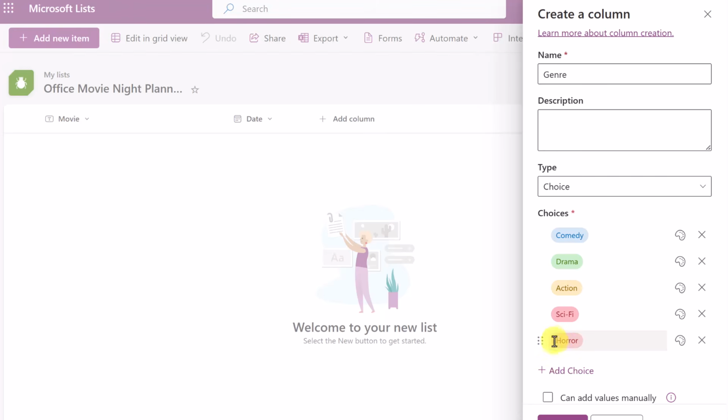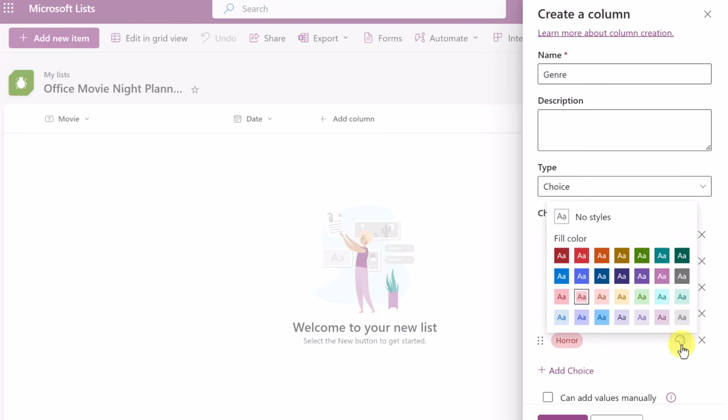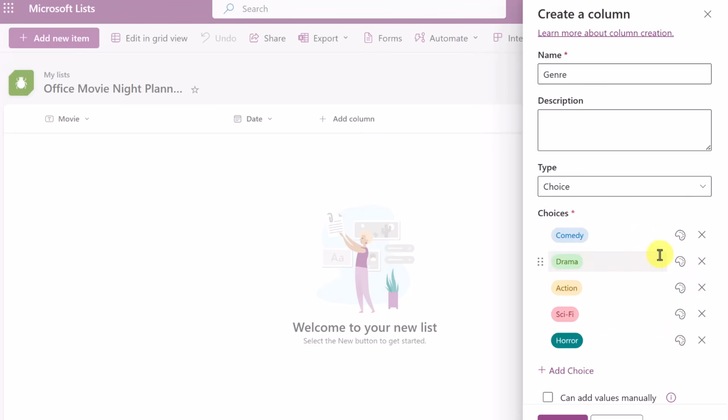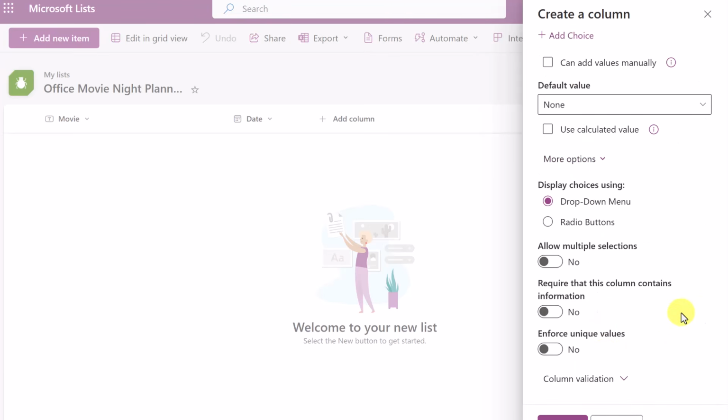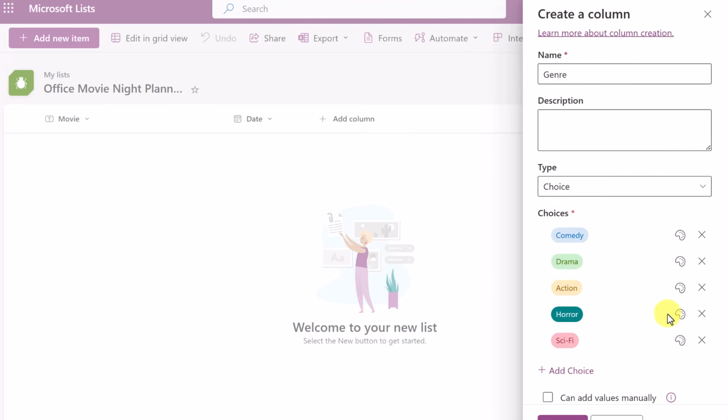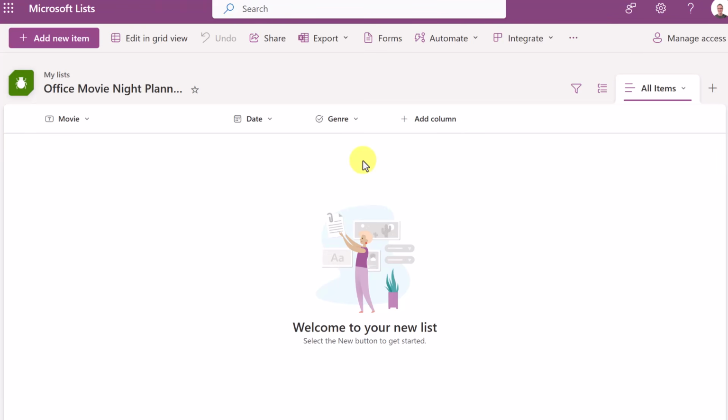If you wanted to change any of these or even the color, notice how I can quickly make those changes, and I can change the order by dragging them around. Again, always check out all the different options that you have when you have these different types that you pick. But now I can go ahead and hit save, and we're going to have our new column.